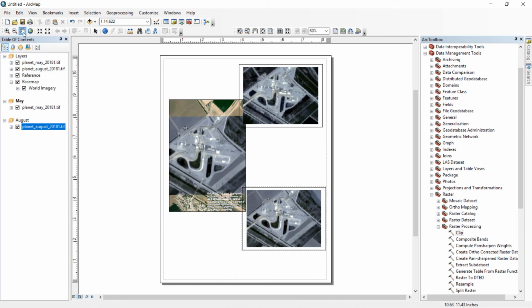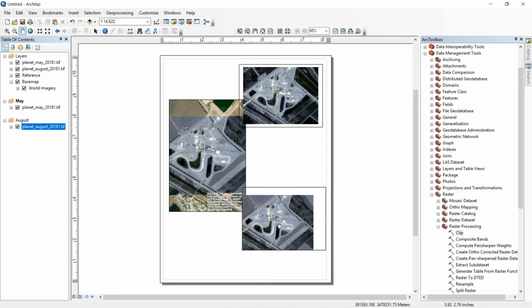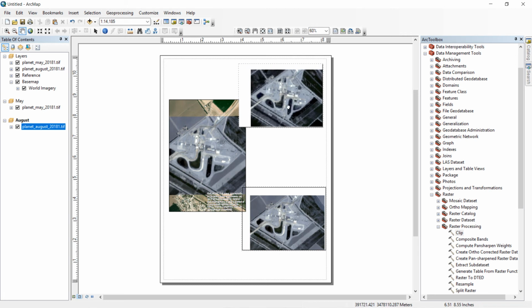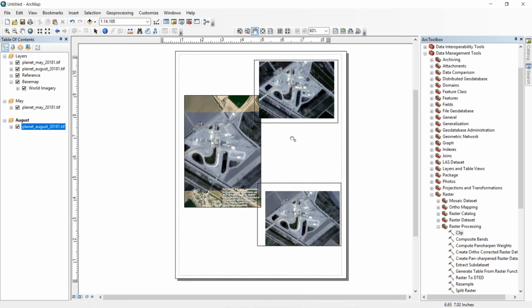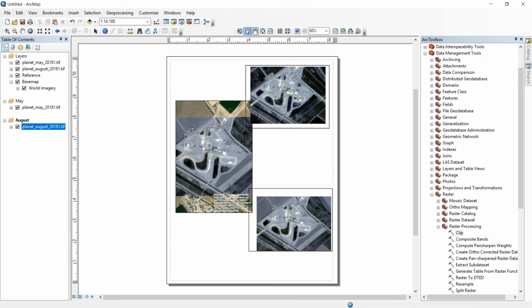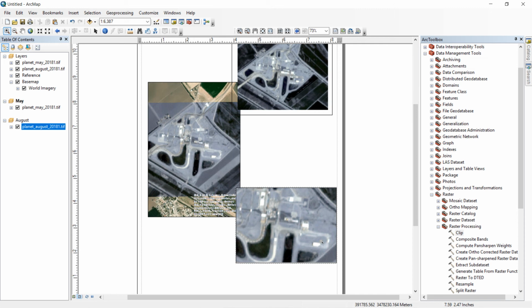If I pan this kind of pan, I'm moving the image inside the data frame. If I use this pan, I'm moving the whole sheet around. Right? So these tools are for the paper. So I can zoom in closer to see my paper better. But within one of my data frames, I can zoom in a little closer. It's like zoom really into an area.